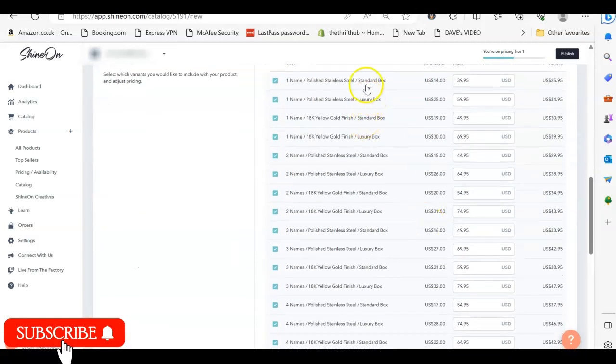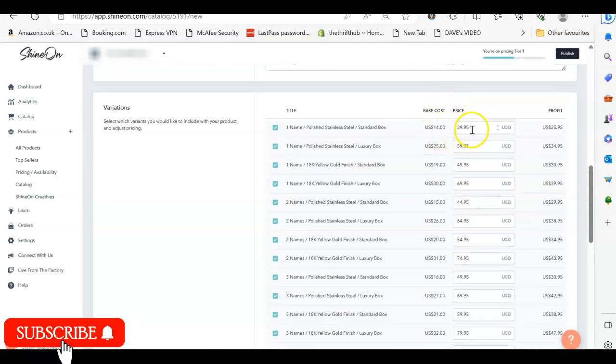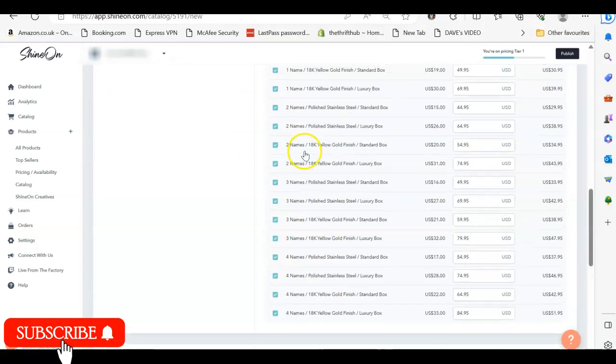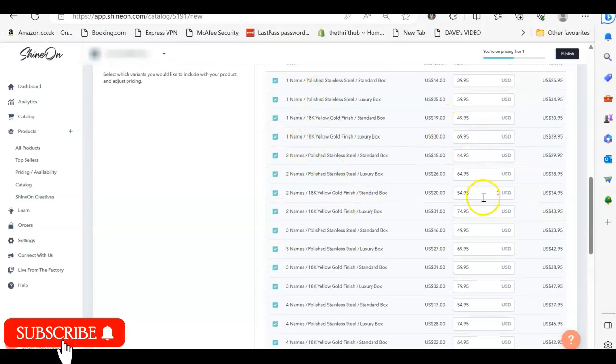Okay, so for the standard box, this is the base price, and this is how much Shineon is suggesting that you sell it for, and this would be your profit. Okay, so that's what this is for. These are all the variants that are available. You have 4 names, 3 names, 2 names, 1 name, and that is it.